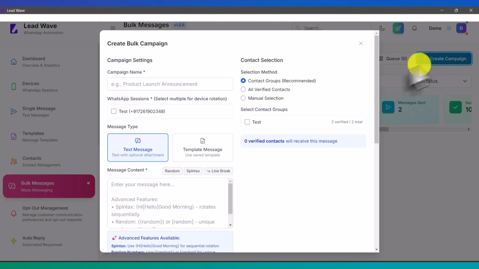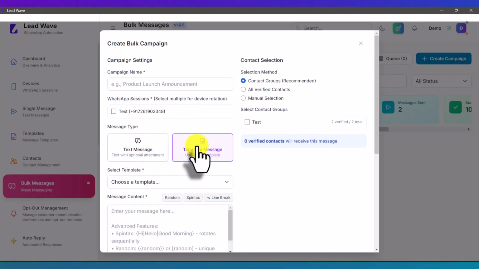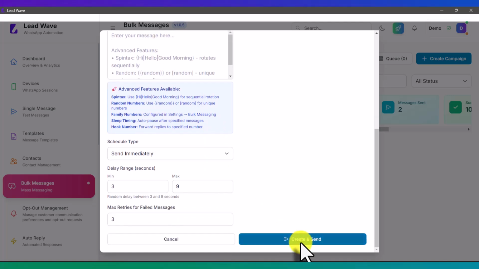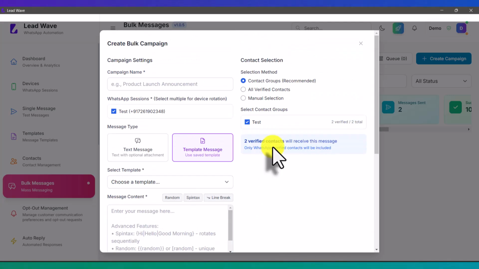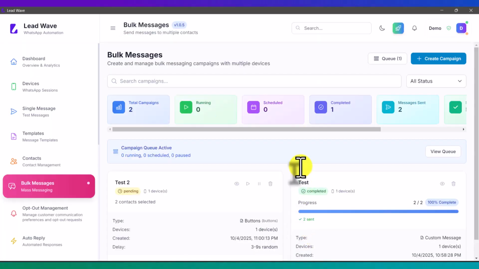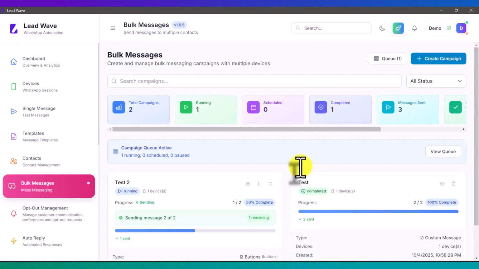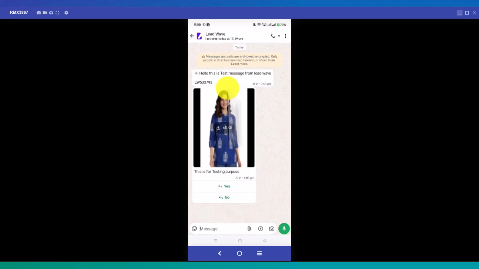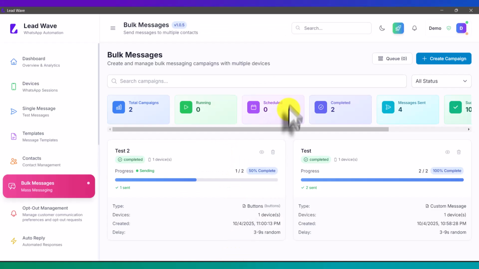Similarly, there are a lot of permutations and combinations you can use. Instead of selecting text, you can select template, select the instance ID, select the contact group, and just click on create and send. Since we have used a template, it will show the template we have sent. So this is the template we are using.